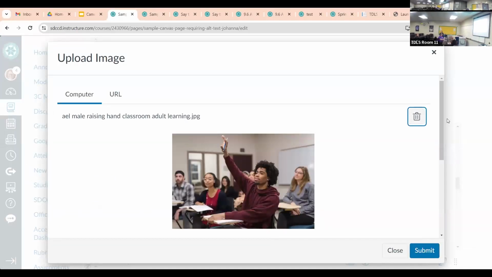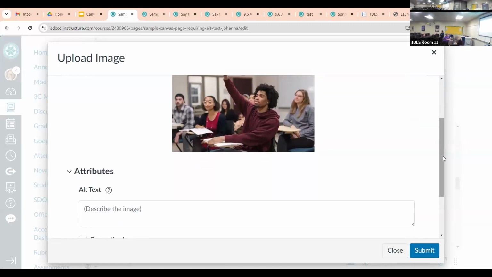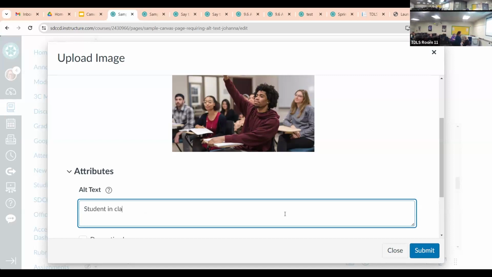I think the description has a limit on how much you can describe. If it's more than, I don't know how many, what's the amount of words that you're trying to describe, then it's not gonna accept your alt text. Yeah, it needs to be short.